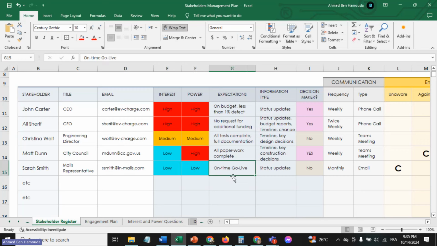All she cares about is an on-time go live. We just need to tell her when we will go live in each mall, and stick to that timeline. What kind of information update? She just needs a status update. She's not a decision maker. Just a monthly status update because there are hundreds of malls in the list, and just send her an email. All right, that's just an example, etc., etc.